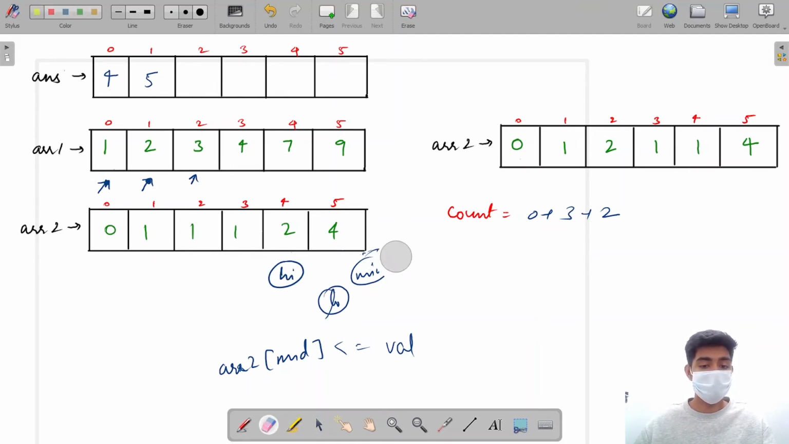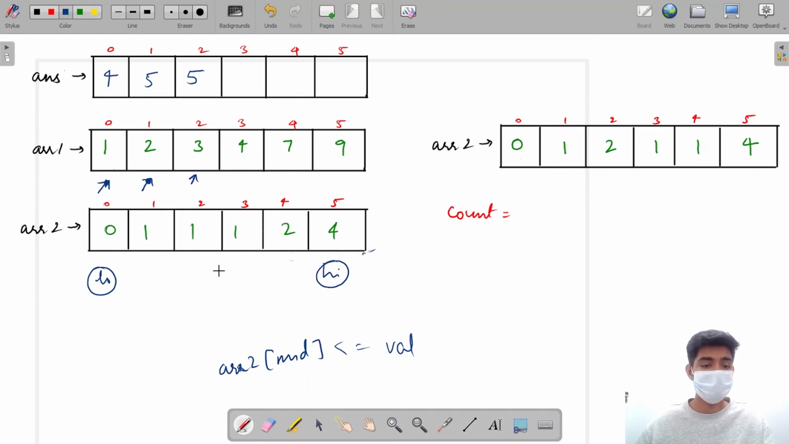So I found the answer for 3, my answer is 5. I add that to my answer array, right? Let's just do this for 4 as well. So low is here, high is here, right? Mid is this.